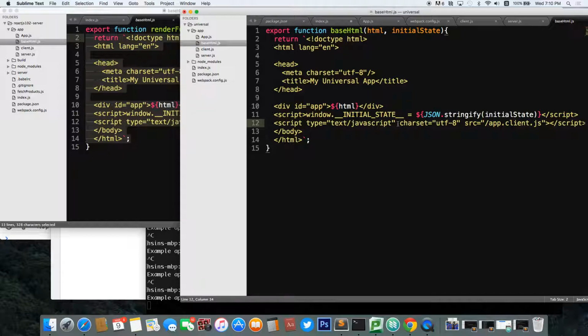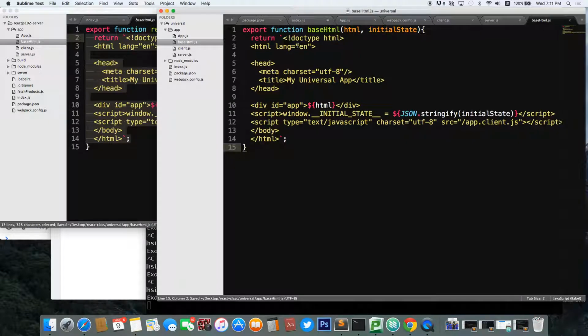So this is the magic of React being able to do universal rendering, because of the virtual DOM and the way it's rendering and re-rendering. This was actually one of the most significant features for me when I was trying to switch to React, because I was big on universal rendering. Okay, so that's my base HTML.